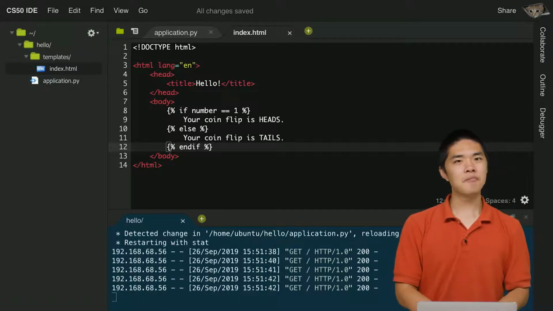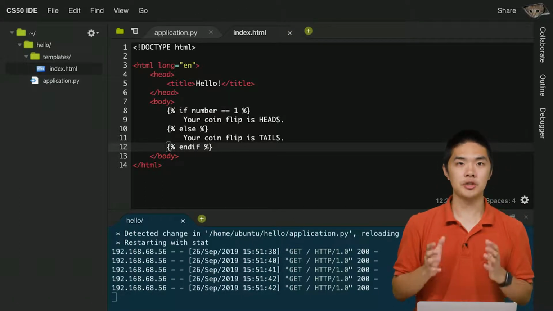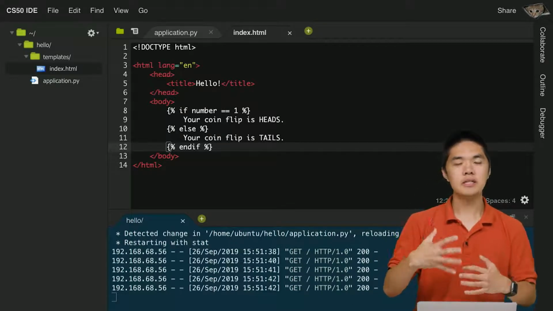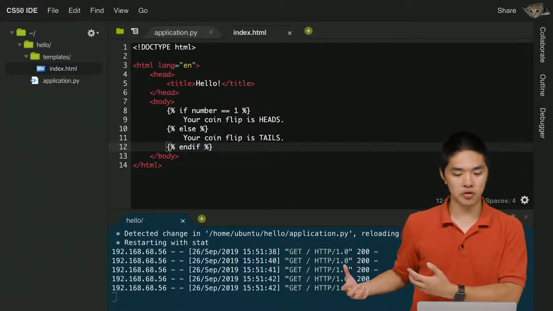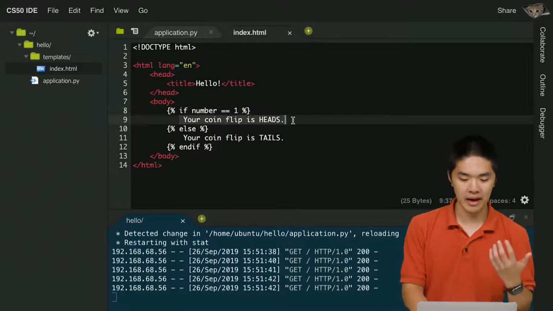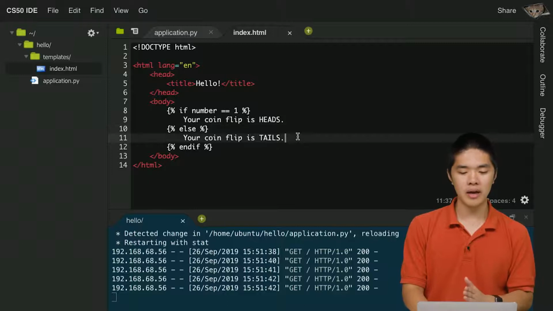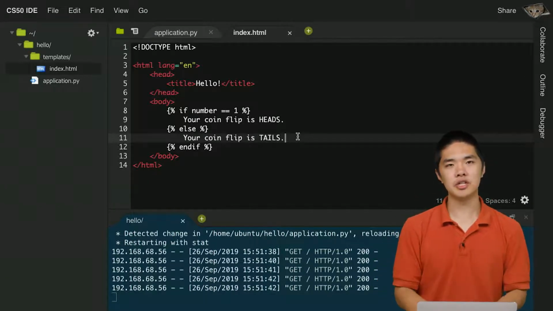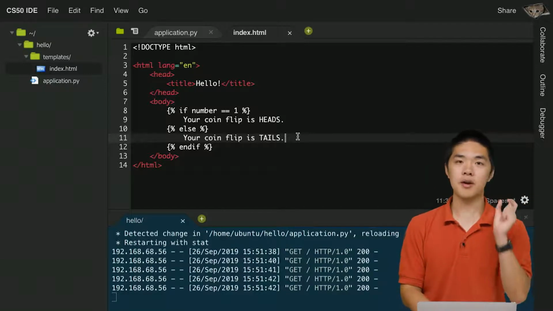And so here, I've been able to add conditional logic to my HTML file, the ability to render different HTML depending upon whether or not a condition is true. I'm here saying, if the number is equal to 1, the coin flip is heads, and otherwise the coin flip is tails, and we should just display one of these lines in the resulting HTML based on the value of the variable number.